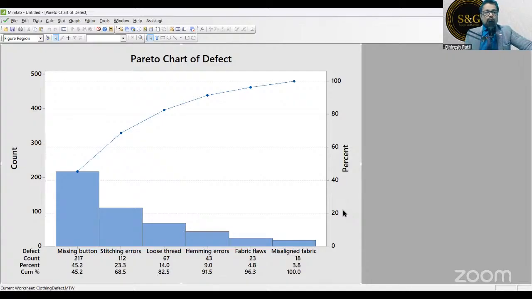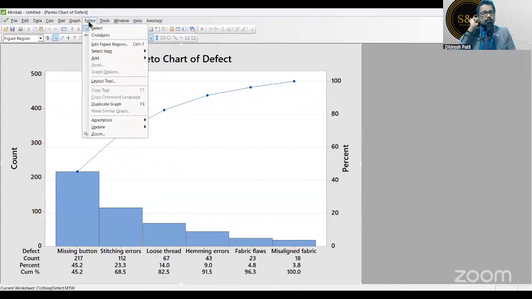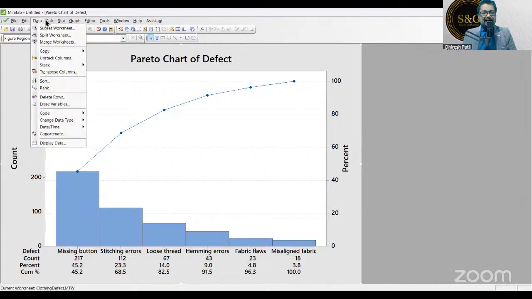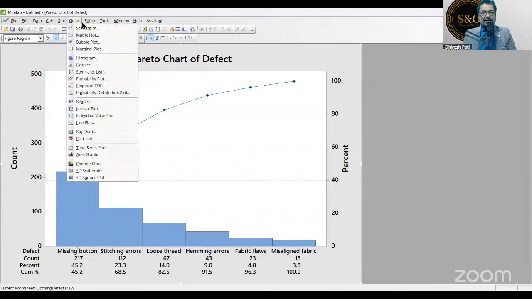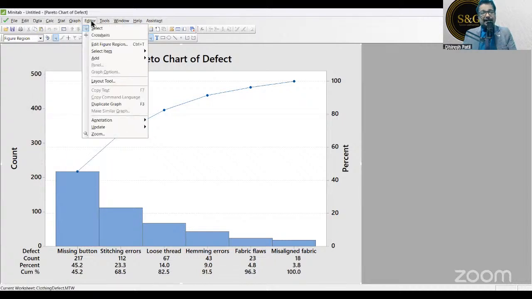Now, whatever we have analyzed, let's say we want to do a quick kind of dashboard creation. How do we do that? There is something called the editor option. Okay, File, Edit, Data, Calc, Stat, Graph. After Graph, there is an Editor option. In the Editor option, there is something called layout tool.